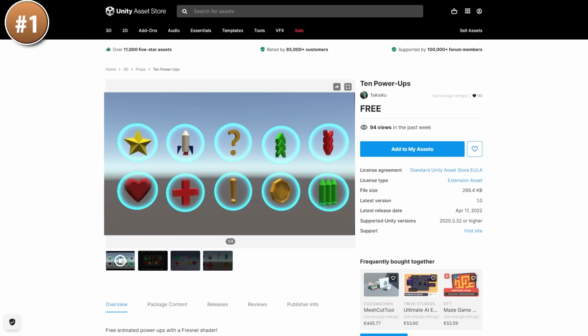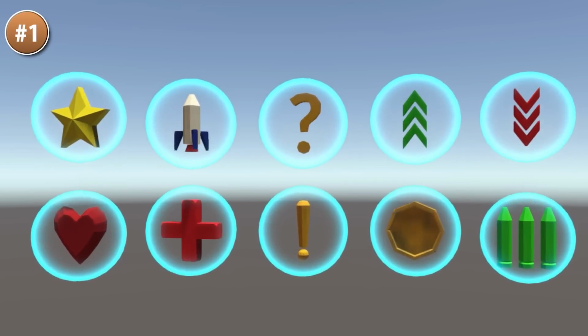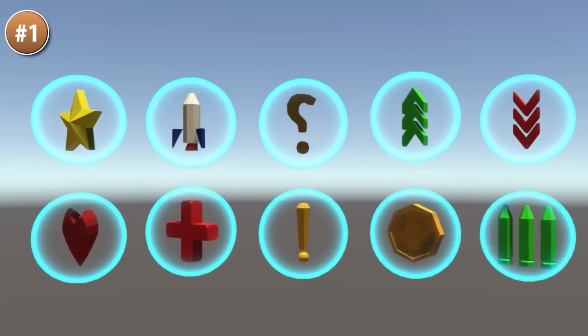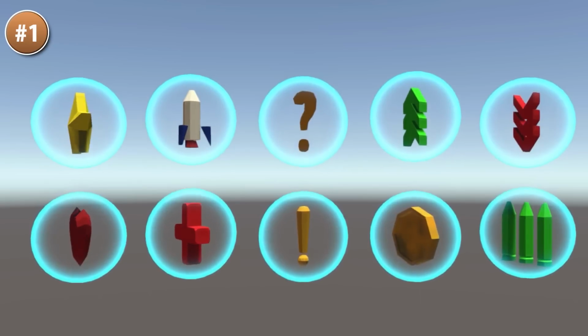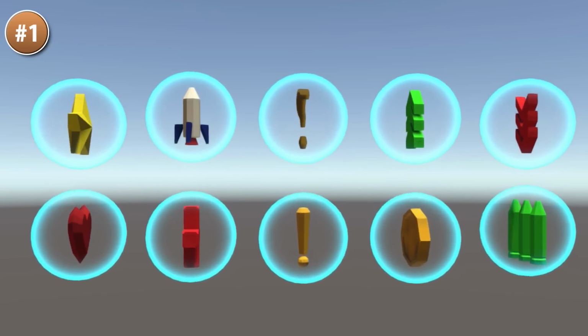And then here's a simple pack, just a bunch of 3D power-ups. If your game involves power-ups and you want some quick simple ones to prototype, then you can just pick this up. Features 10 generic symbols, which can mean whatever you want in your game.